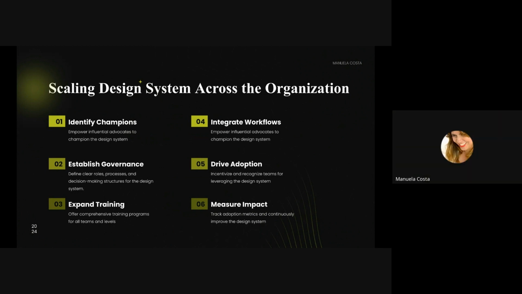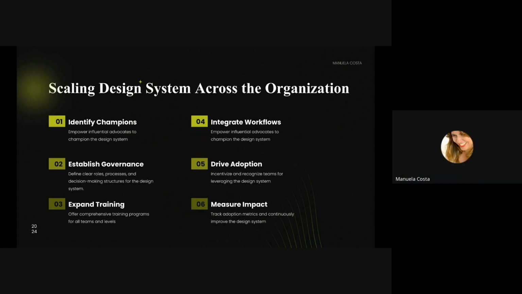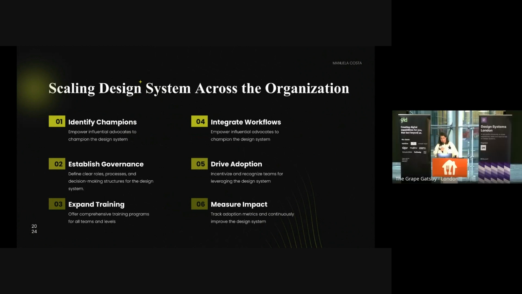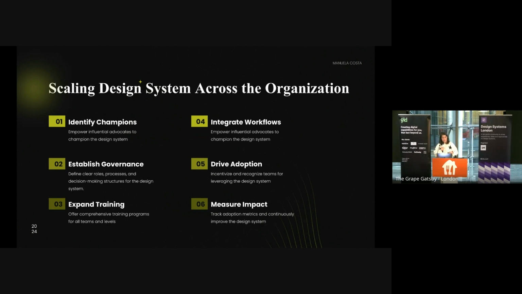We need to establish governance. It's another subject that not everyone is a big fan of, but it's so important. We need to define clear rules, processes, and a decision-making structure for the design system. We need to establish guidelines for design system contribution, maintenance, and evolution. This governance structure can help ensure consistency, quality, and scalability of the design system.